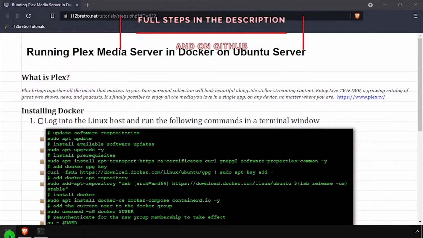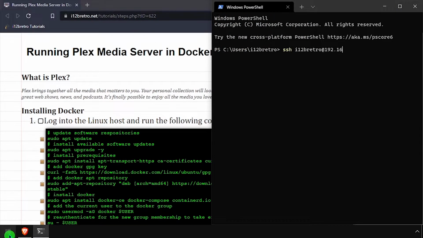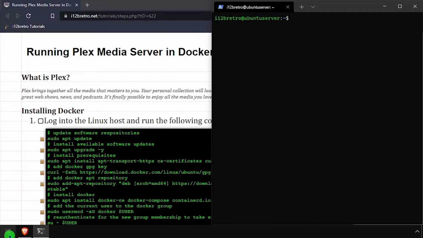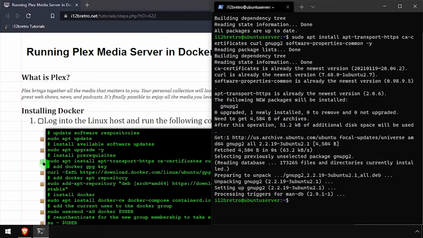Today we're going to take a look at running Plex Media Server in Docker. After logging into the server that's going to be running Docker, we need to install a few prerequisites that Docker requires. We'll run apt-update to update our software repositories, and then apt-upgrade to install any available software updates. Then we'll install the prerequisite packages required for Docker.